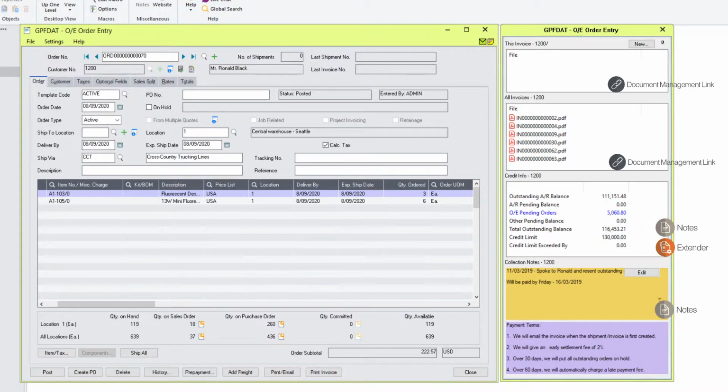We're also providing the credit collection information. So in March 2019, we did discuss outstanding invoices with customer 1200, but not since then, and we're currently in September 2020. And we've got quick access to our payment terms with this customer. But as everything looks okay, we can go ahead and ship all and invoice the customer.